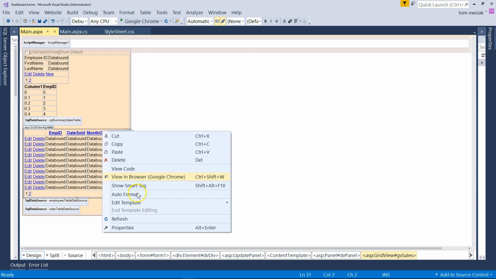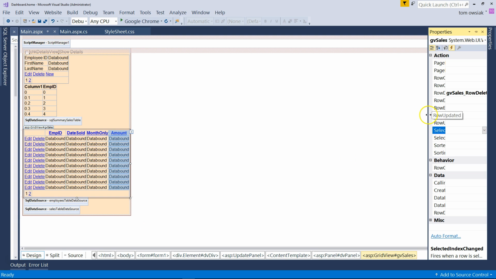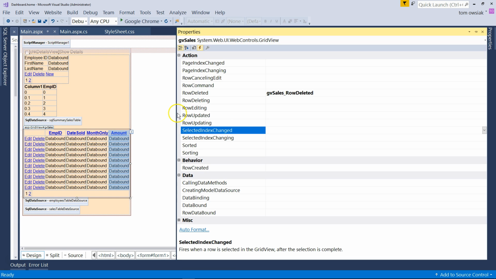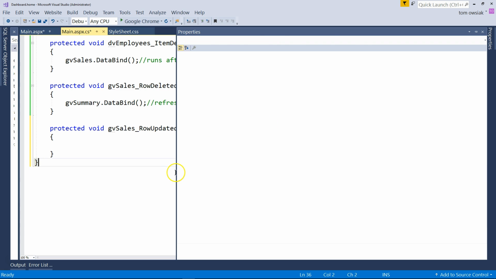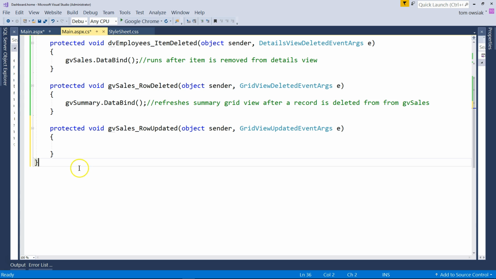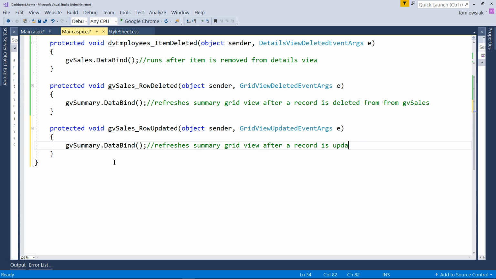So again, right click on the grid view properties and go over here and look for the one that says row updated. Double click. It's the same process as before. The only difference is now you get GV sales underscore row updated. And now you will say GV summary dot data bind, which refreshes the summary grid view after a record is updated. So let's take a look at this.